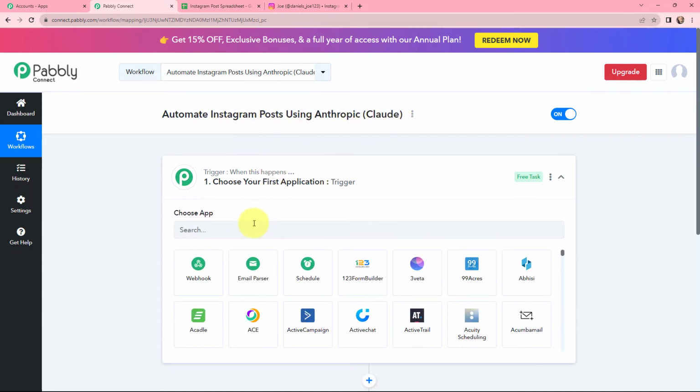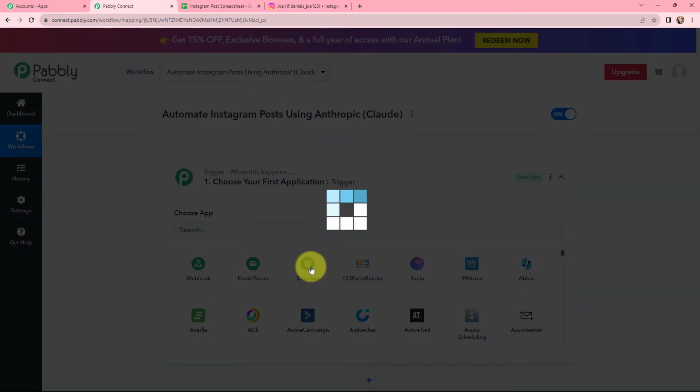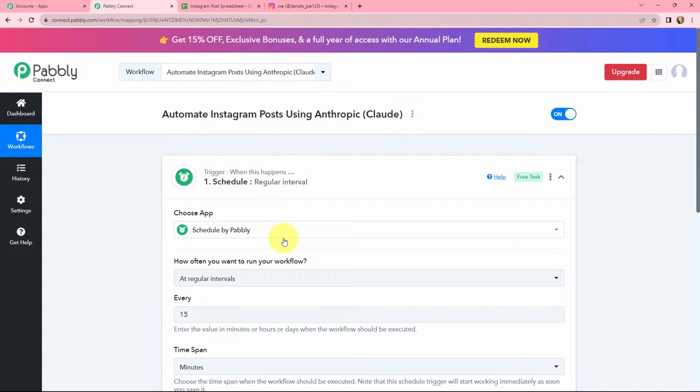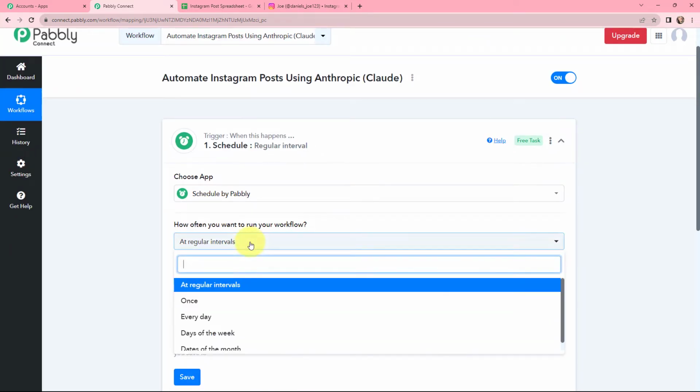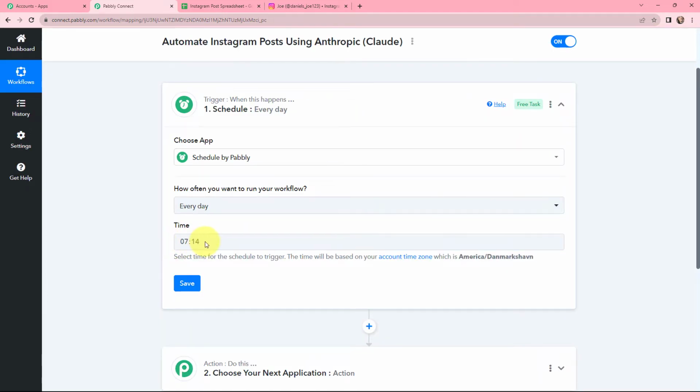So here in my trigger window, I'm going to use this feature by Pabbly, that is Schedule. So why will we be using this feature? Because we want the post on Instagram to be created every day. So the Schedule by Pabbly is a feature that is built inside Pabbly Connect itself, and it makes sure that your workflow will run however many times you want, and you can set that as per your requirement. So here I want the post to be created every day. So here I'm selecting it as every day. So from here I will select the time.